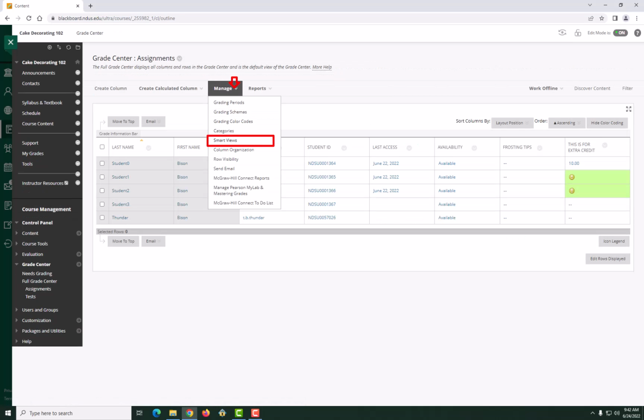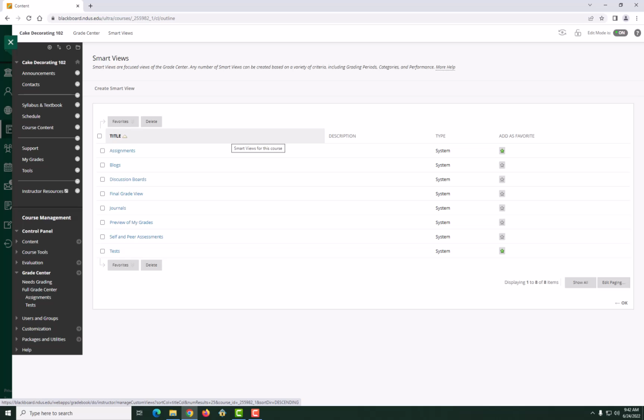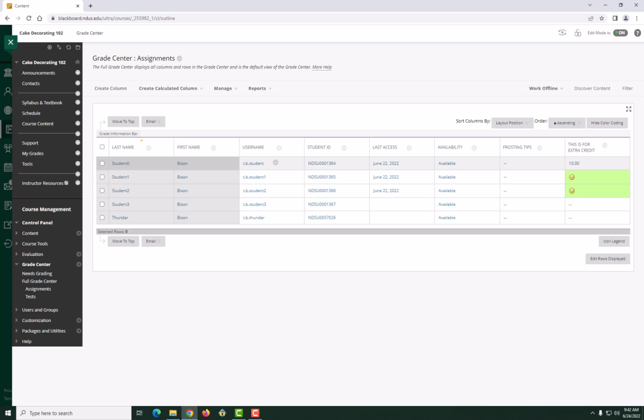Next, let's look at smart views. These are custom-made views of the Grade Center data created by instructors and saved for continued use. For example, assignments, and it'll take you just to that.